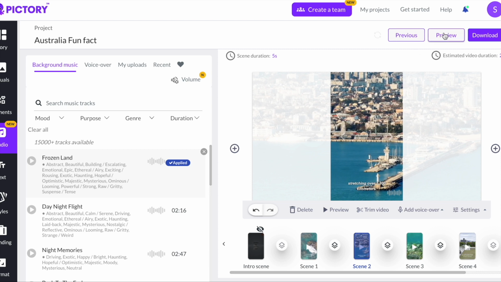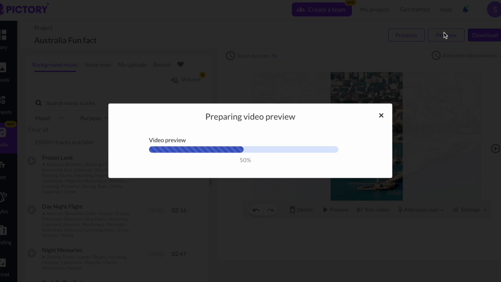If you have done all these steps, preview your video. The preview starts generating. After generating, we will check our preview.